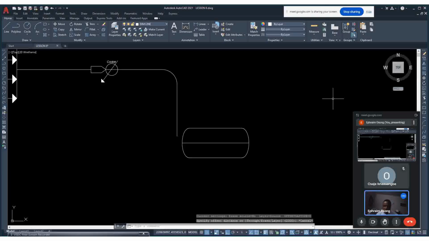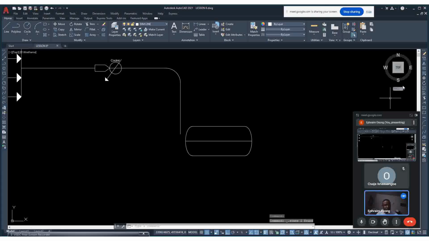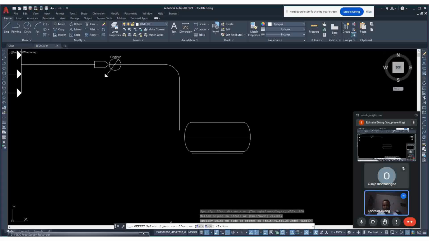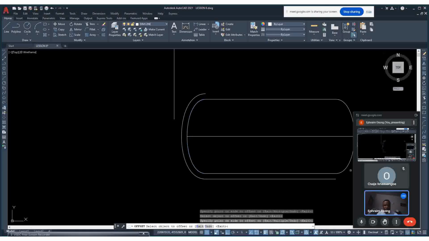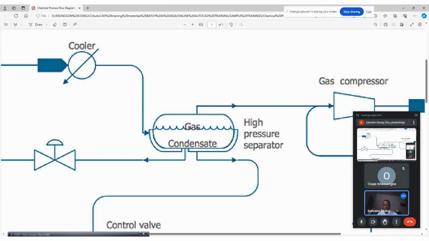Type, click on offset and type 50. Press your enter key, then it offsets. 50 is too small. Delete. Say 150. Click on offset and type 150. Press enter. Let's see the spacing. Okay, it is in order. Offset 150 and offset 150. Okay, we are making progress.